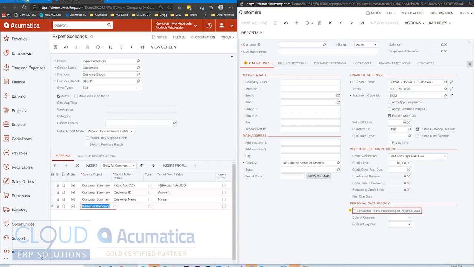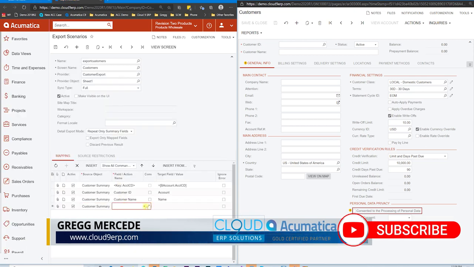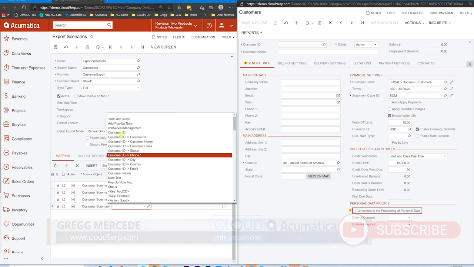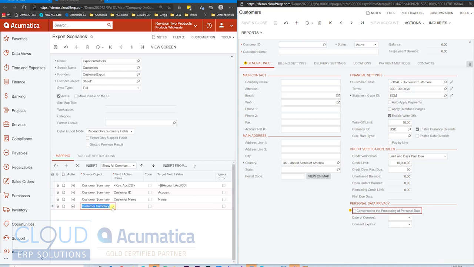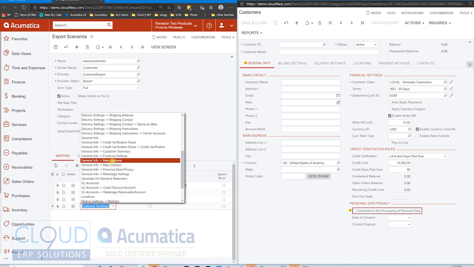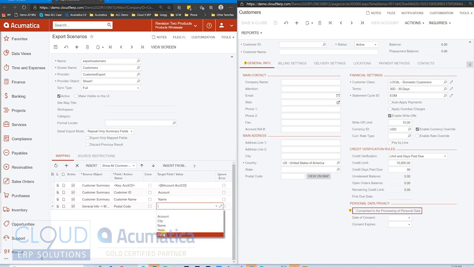And then the next thing we wanted, just go back to cheat, is the zip. I know these aren't in order necessarily. Now we can't find the zip there because it's not in the customer summary. It is, however, under the general info under main address. So if we go back and change this customer summary to general info, main address, we'll now see our zip code. We call it postal code in Acumatica. We'll do a drop down and we'll map that. And then we'll pick our state, map that across. And lastly, our city.